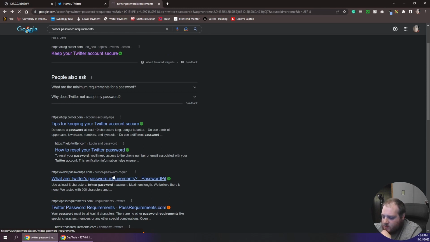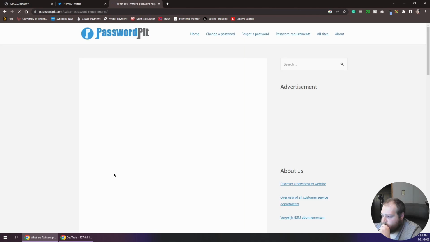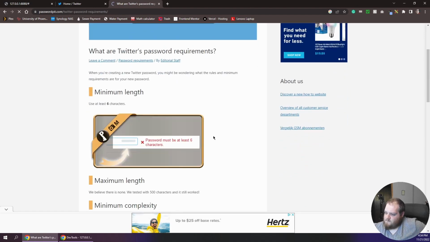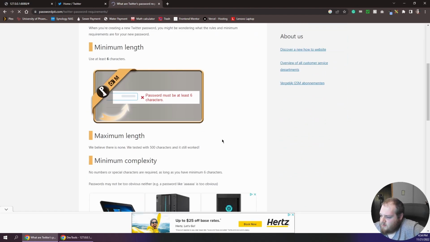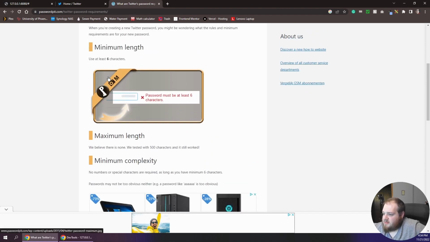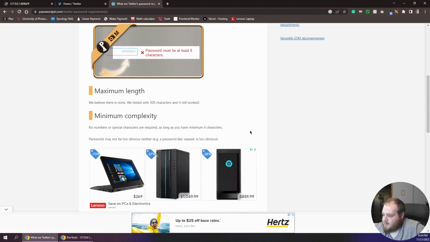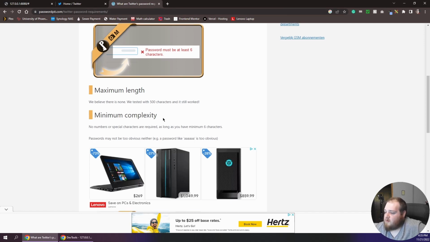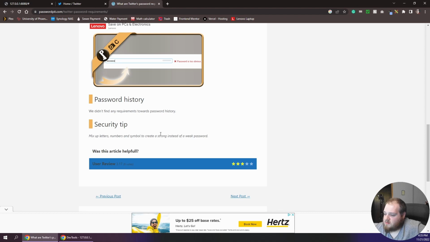What are Twitter's password requirements? Okay, so there's a minimum of 6. I think it's now been changed to 8 since this came out. No numbers or special characters are required as long as you have a minimum of 6 characters. Okay, so I'm pretty sure that's, yeah.